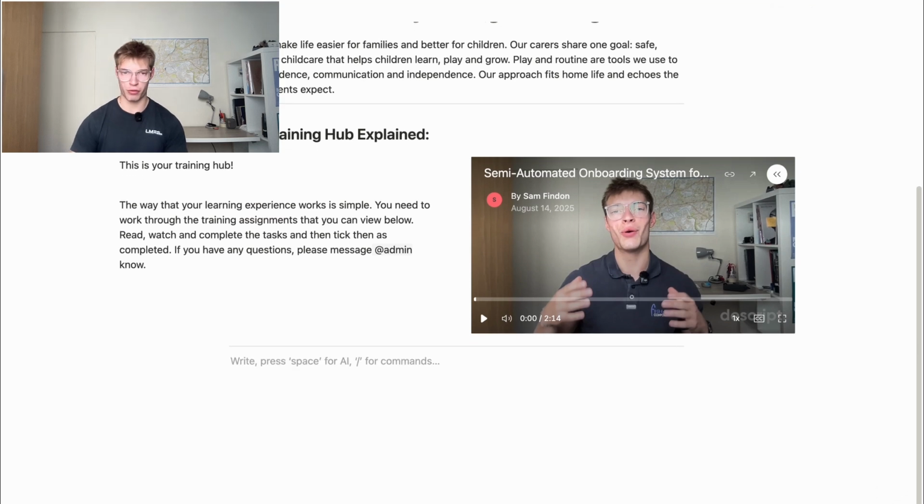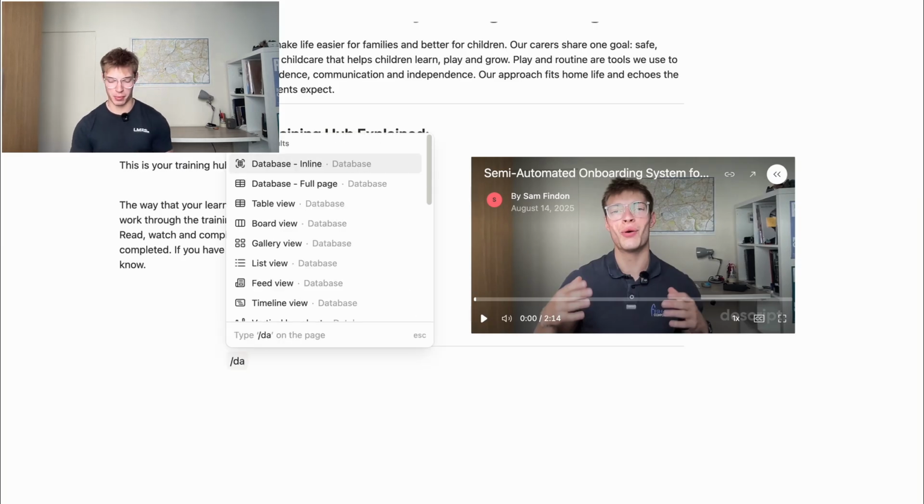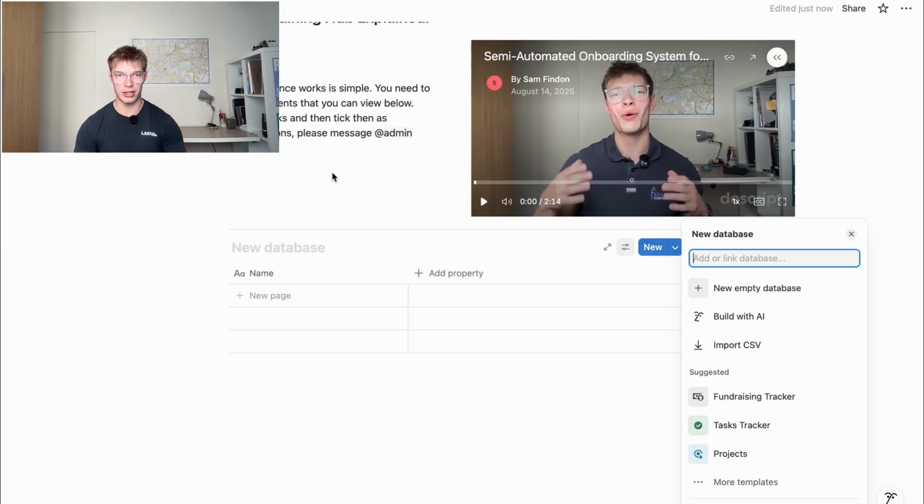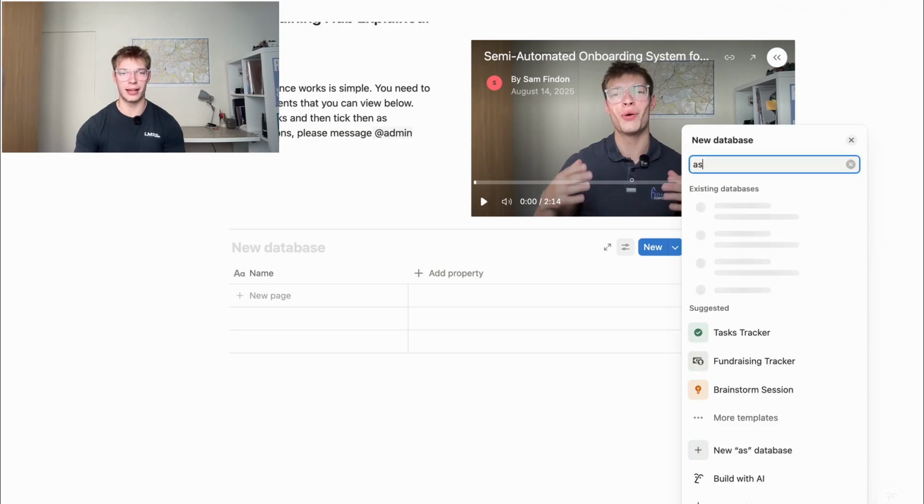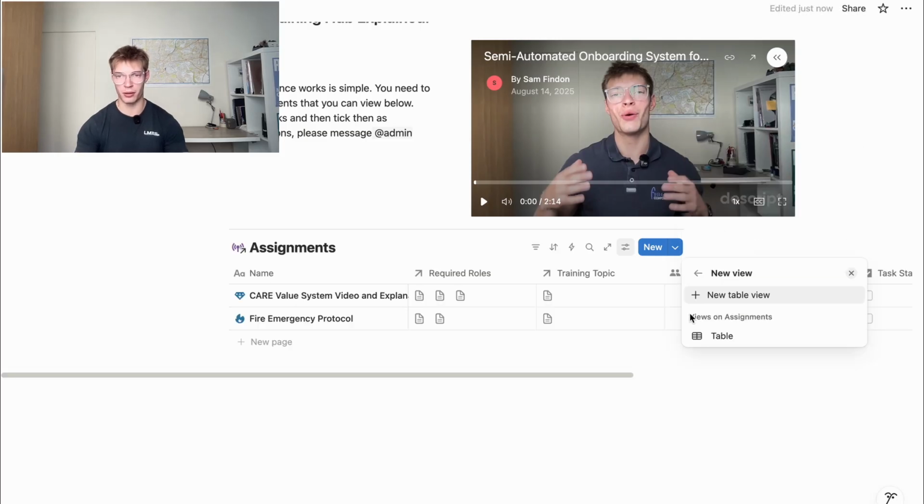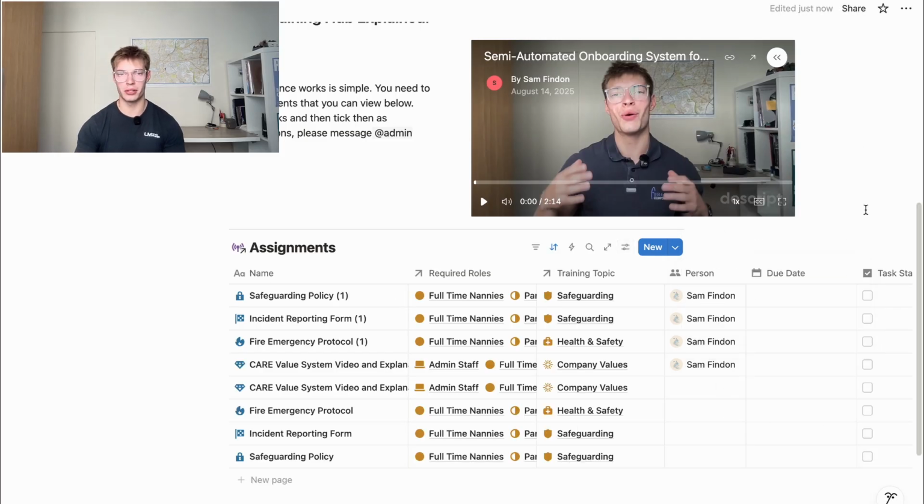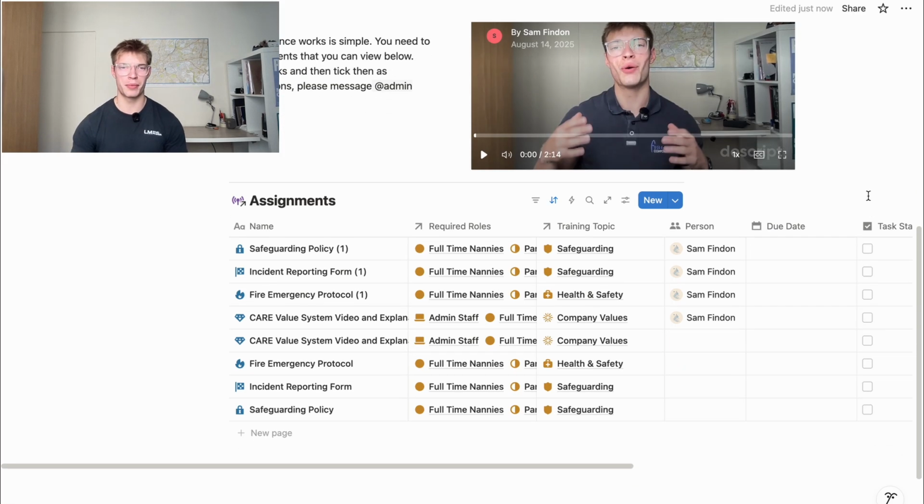Below this, 3 dashes, and in here I'm now going to add the critical view of the assignments database. /database, inline database, and what we're going to upload is our assignments database. Here we go. This doesn't look very good at the moment. We're going to really clear this up, and I'm going to show you how to do that.